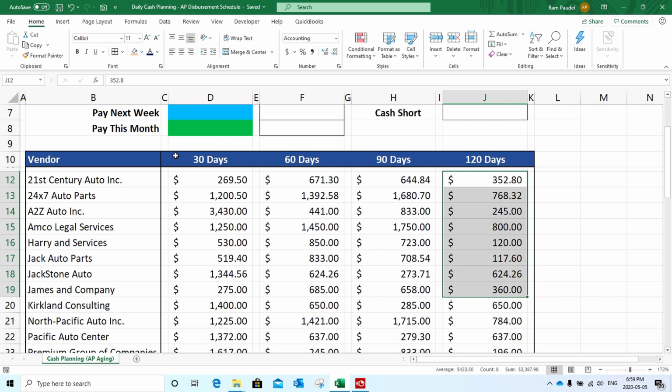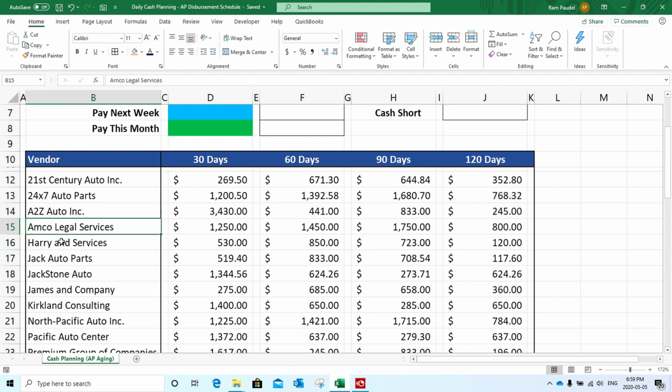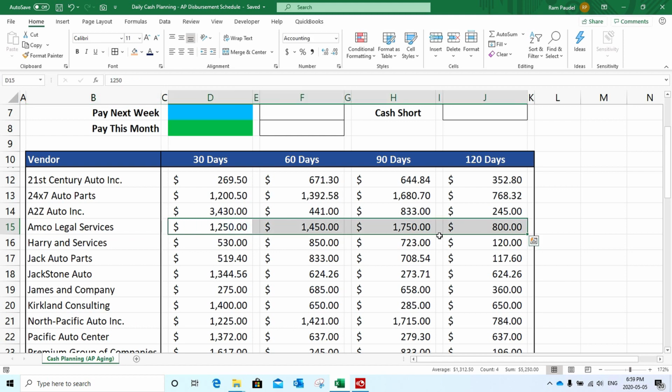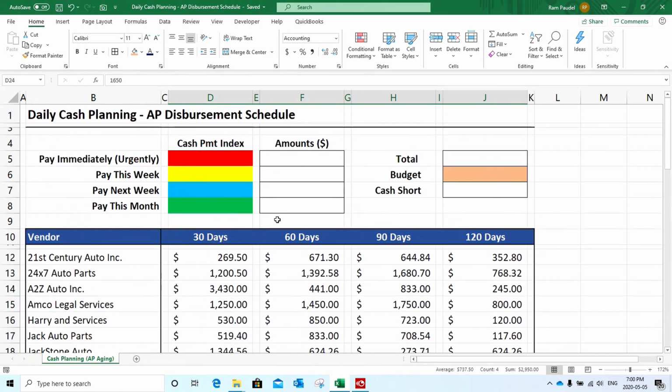I did not put the payment term here, we could, but what I'm trying to do here is, let's say MCO legal services, these are mandatory obligations. If we do not pay the legal bills, we might be in a problem, or there could be consequences, so we might have to pay those bills. So you can categorize this way, but again, if you have a shortened budget for the day, then you cannot pay more than that. Also, the daily cash planning accounts payable disbursement schedule will become vital for you.